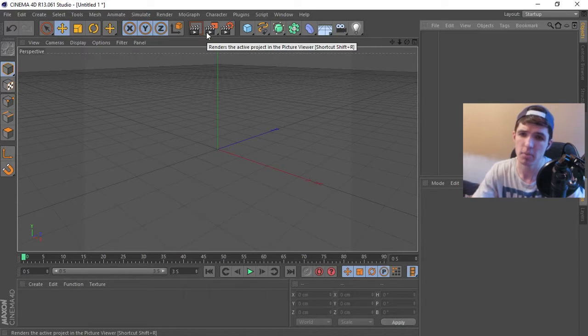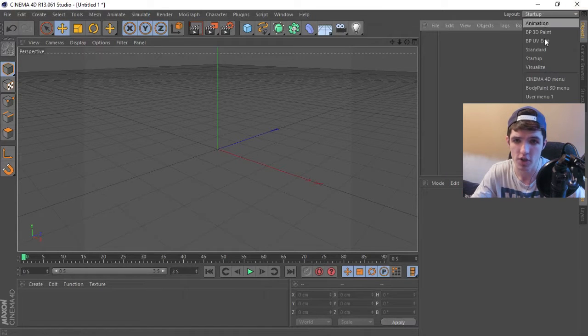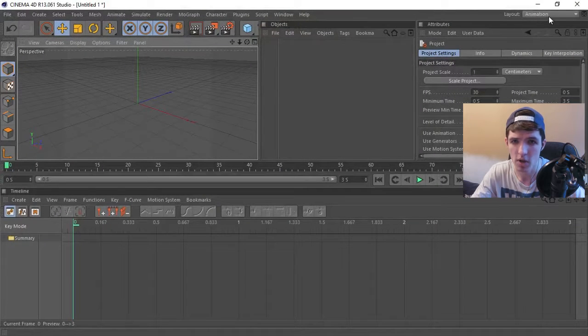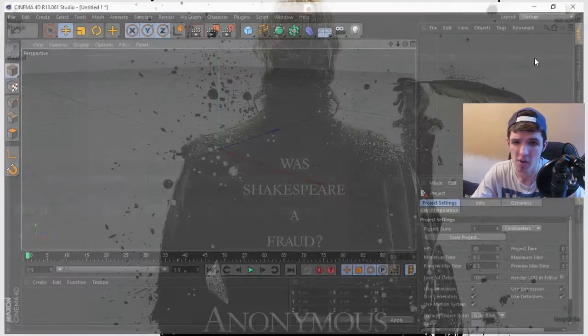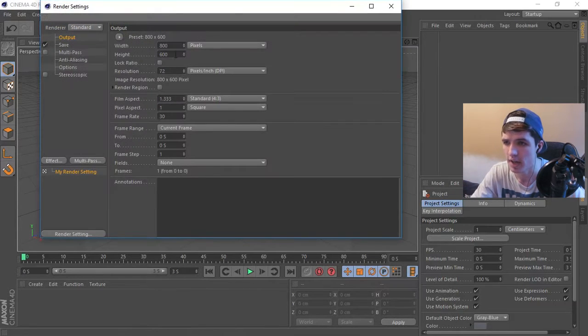Now, when you first come to Cinema 4D, you'll see this is your main screen, and this is how it'll hopefully look. If not, then just change your layouts. You can play about with your layouts and put them into any style you want. I just leave it on standard because it's the easiest one and I'm used to it. But once you're happy with how it looks, just go into your render settings.